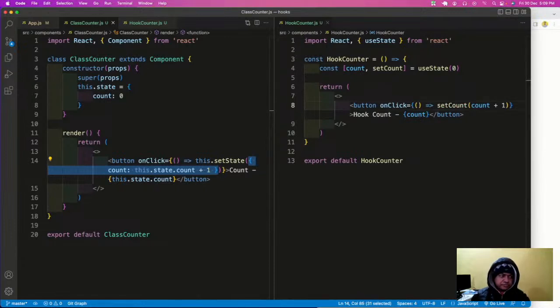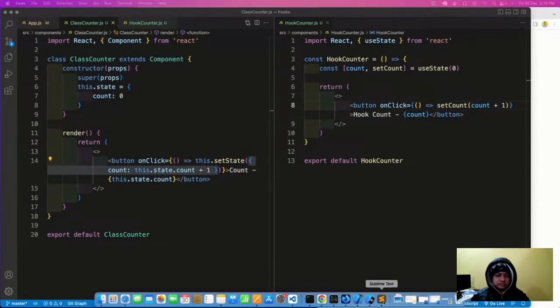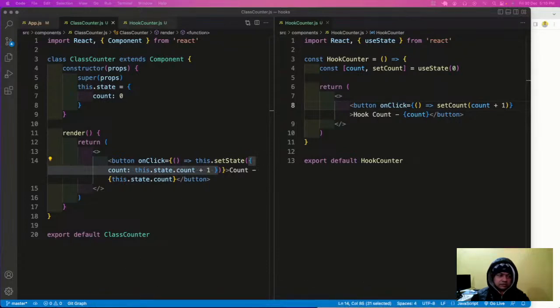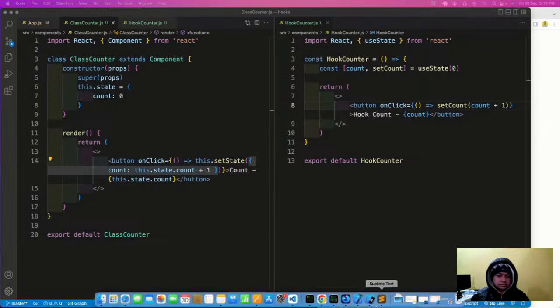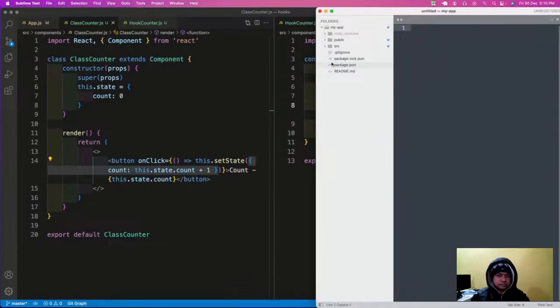Now the next thing which we are going to do is, okay, so as I've told, this is my earlier code.